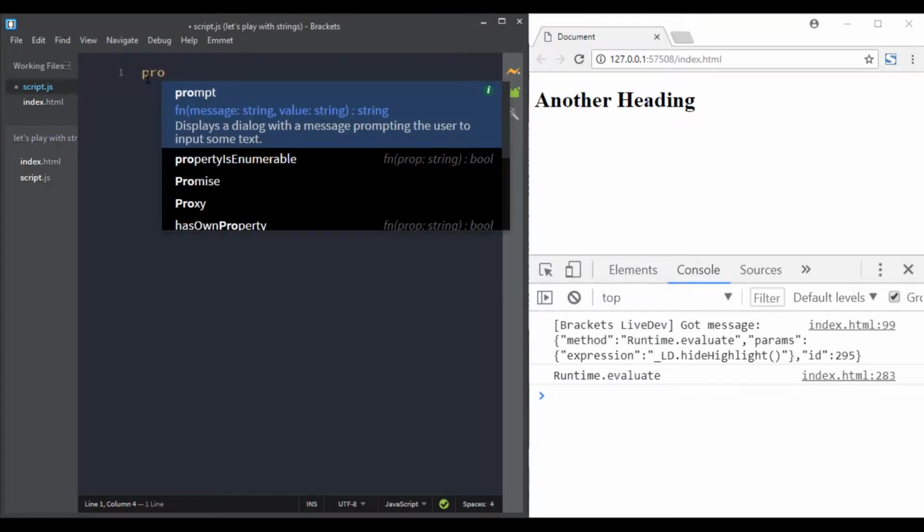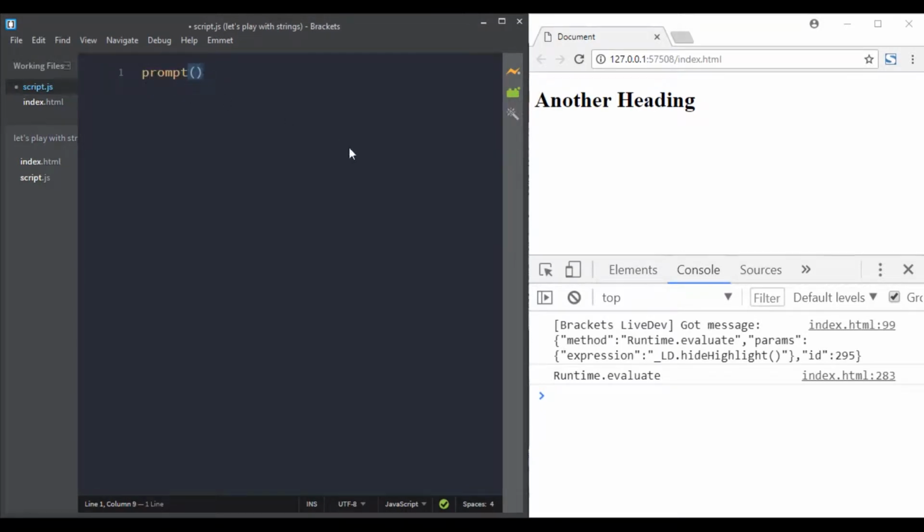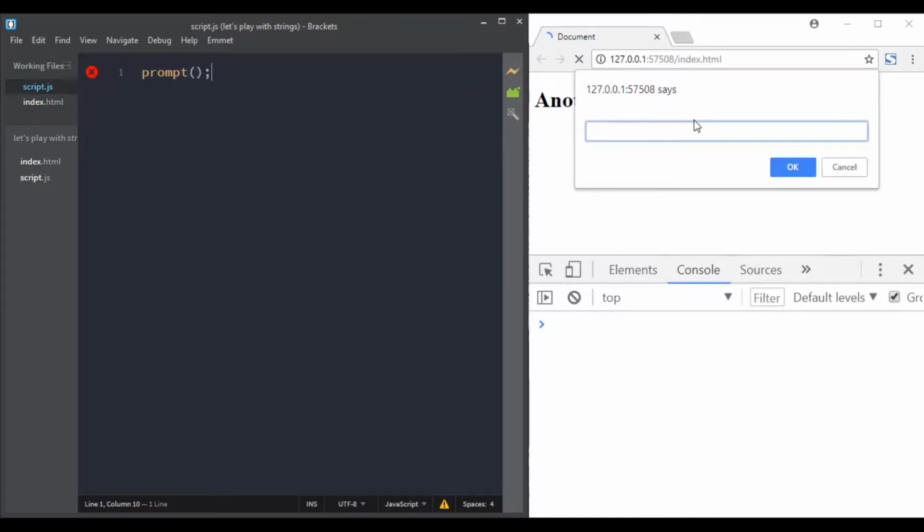So here in my JavaScript file, I will call the function prompt. Then let's move to the browser. So here we have a pop-up that can accept an input. Well, the user now sees the pop-up but doesn't know what you are expecting from him. Let's help him with a message. Within the prompt function, I will type in, "What is your name?" When I refresh the browser, I have the message, "What is your name?" Great. So let's type in my name here.